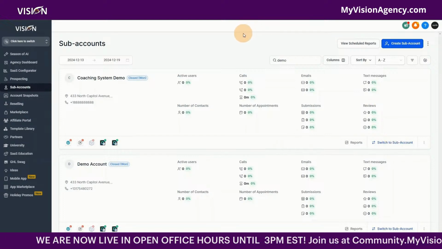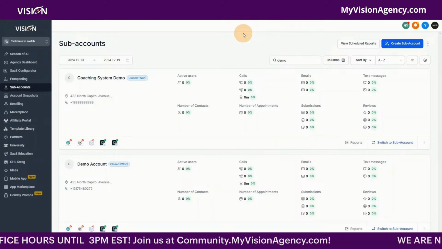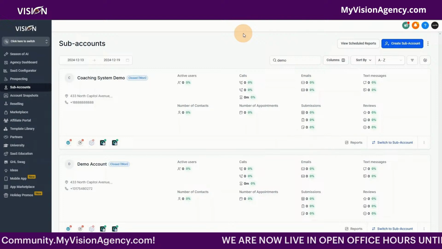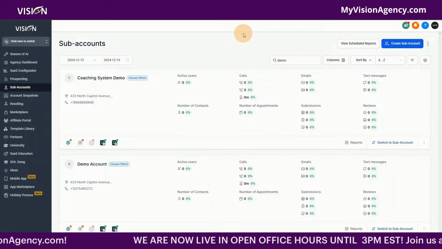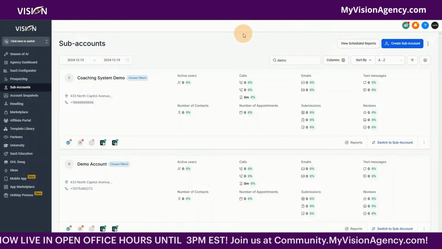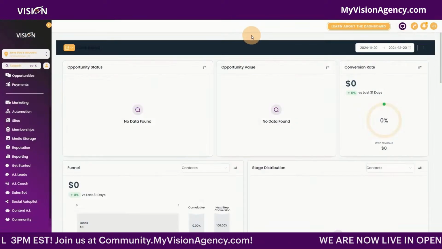Now, the problem that everyone has is they all have the exact same tools. They all look the same, and they all function the same because it's all HighLevel. So you either need to provide something on top of your HighLevel account to differentiate your business from everyone else's, or you're going to race to the bottom on price. Okay. And that's certainly not what we want to do.